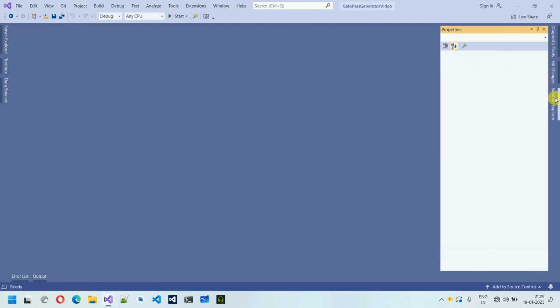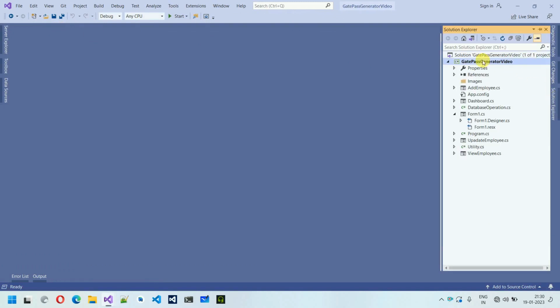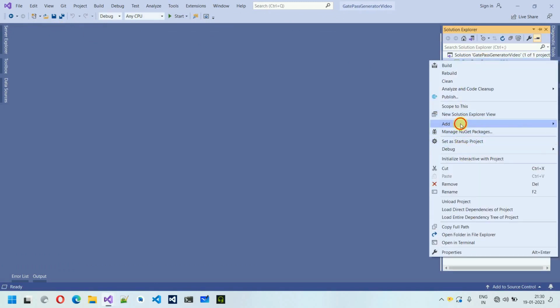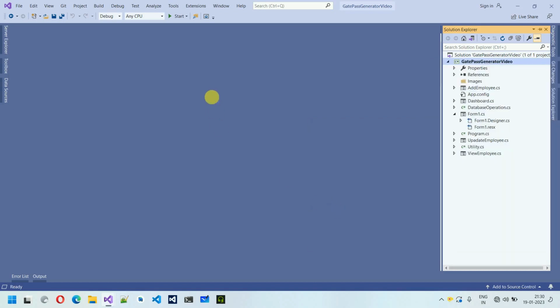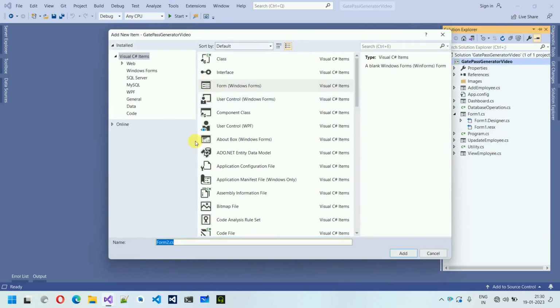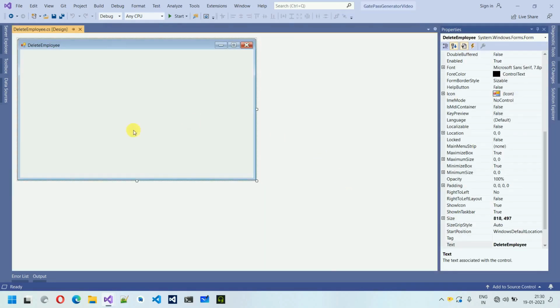What we are going to do is go to Solution Explorer, right click, click Add, and select New Form. I'm going to change the name of this form from Form2 to delete form, or delete employee, and click on Add. This will add a new form over here.